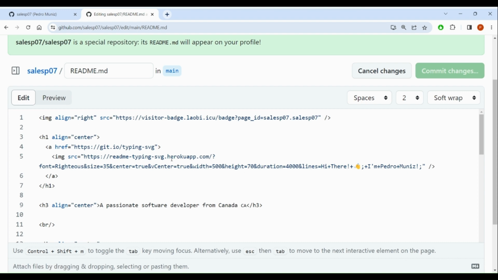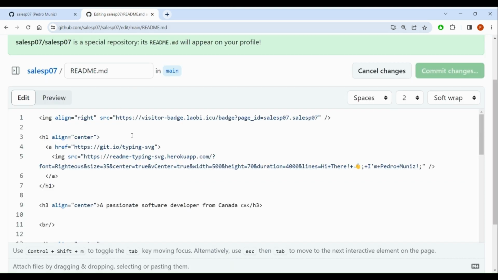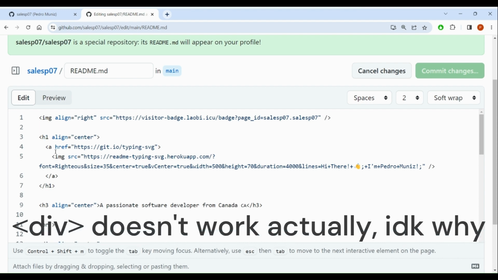Okay, so next off we have a typing SVG, which is what we see here. And this is actually pretty simple to set up. But as I mentioned before, we can't have a plain img tag and align it to the center because it will not work. So we just need to have an outer element. In this case, I have an H1, but you can make this a div or whatever you want. And then you align it to the center and you have the img inside.